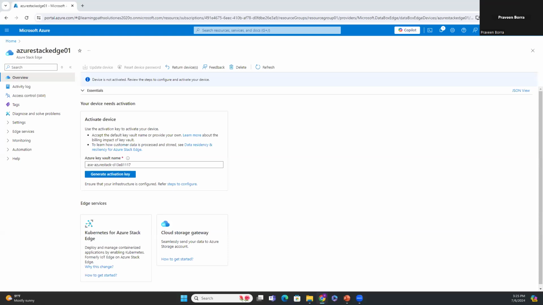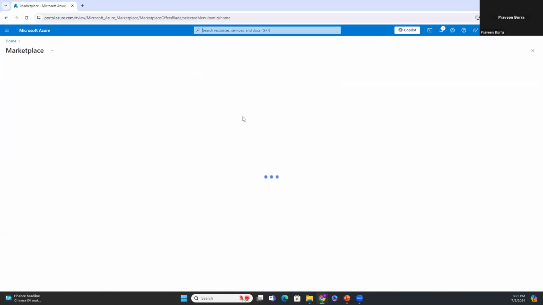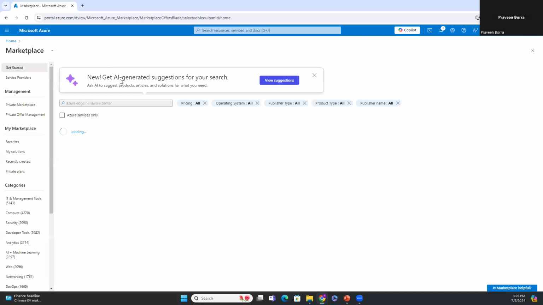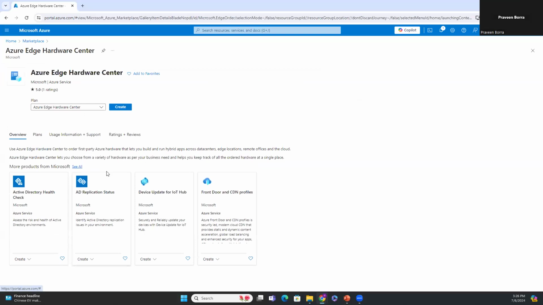We created the resource. Now we can activate the Azure Stack Edge device and manage it through this resource. And if we don't have a physical device, we can order it through the Azure Edge Hardware Center. To do that, we can just go to the marketplace and go to the search and say Azure Edge Hardware Center. You will get that option. So here you can see the Azure Edge Hardware Center.